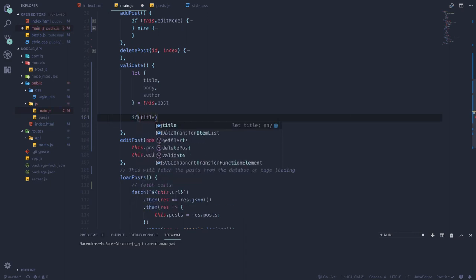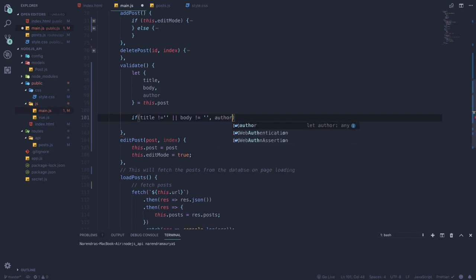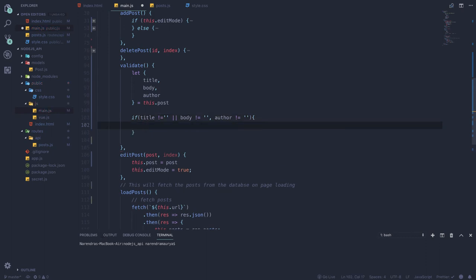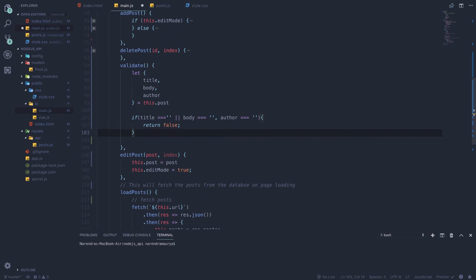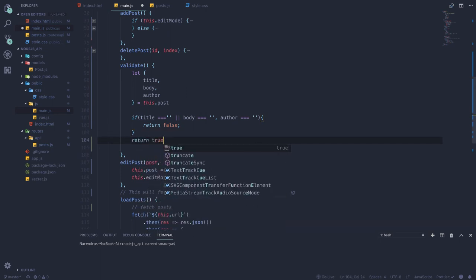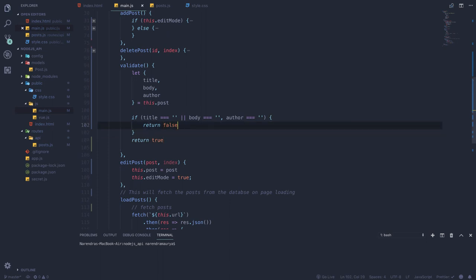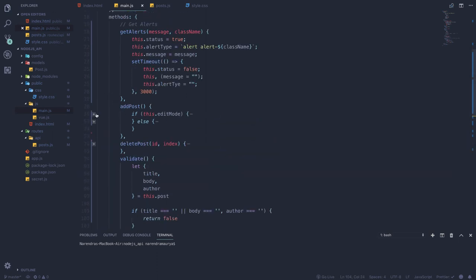And after that, I just want to validate these things. So I'll simply say title not equal to empty, or body not equal to empty, or author not equal to empty string. So if any of them is empty, we will simply return false and validation fails, else return true. So this will return those things, and we just want to put that validation method check before if any user adds or edits the post.